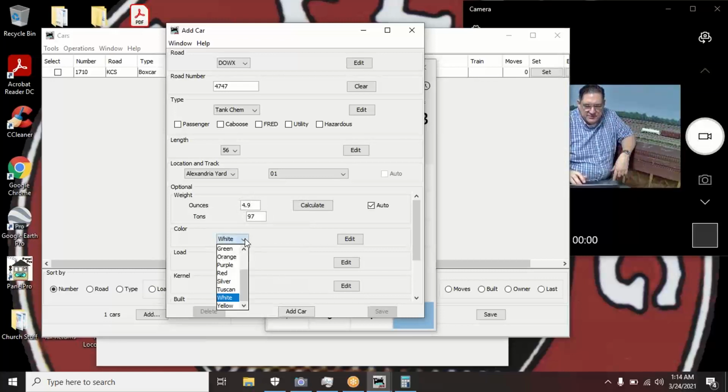I just saw a color called Tuscan. Have no idea what that is. Probably a yellowish or brownish or something. I have no idea what Tuscan is. Maybe it's red. Okay, so is it loaded or empty now?